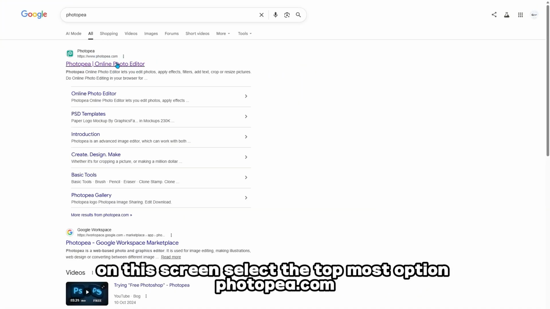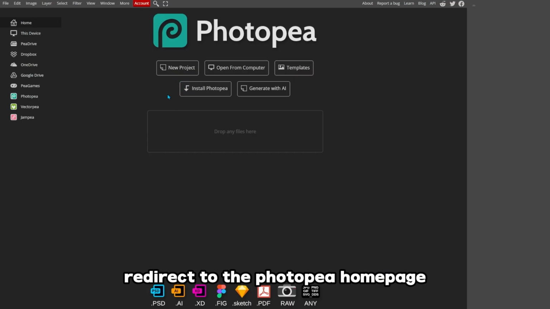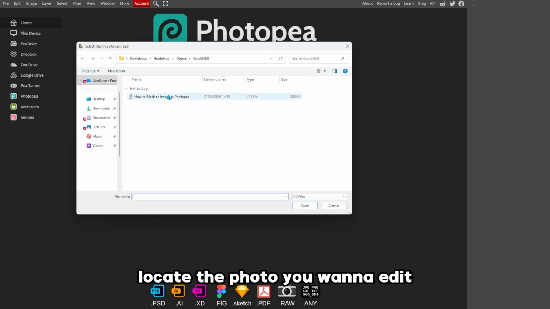On this screen, select the topmost option, photopea.com. When opened, the website will automatically redirect to the Photopea homepage. On this page, click the Open from Computer option. Locate the photo you want to edit. Double-click the photo to open it.